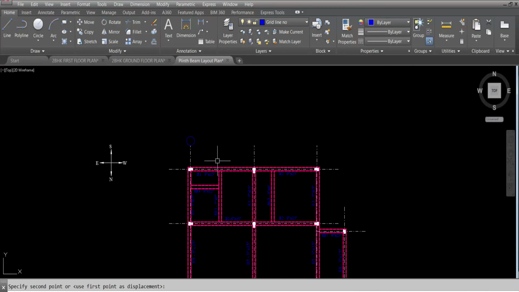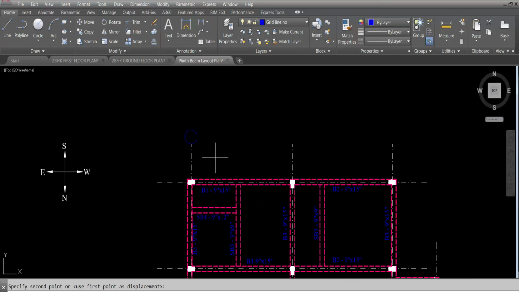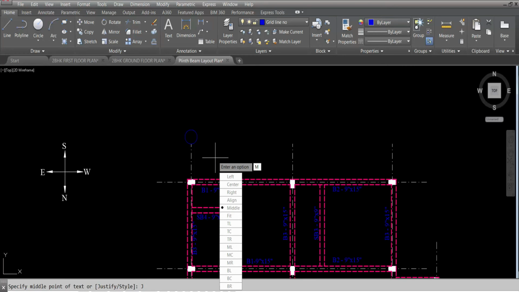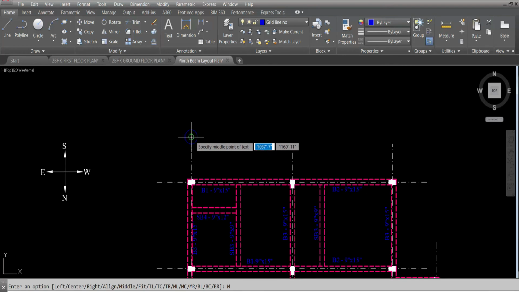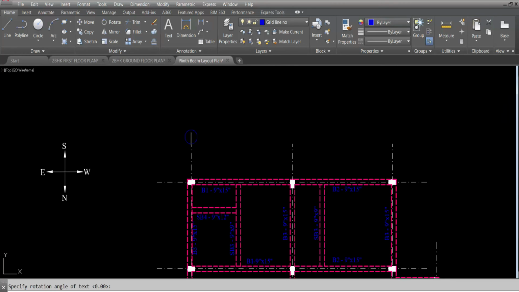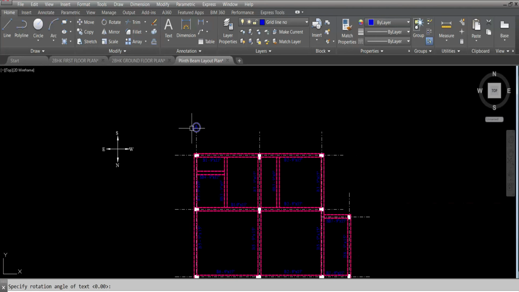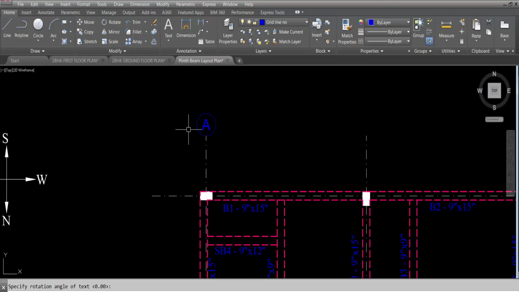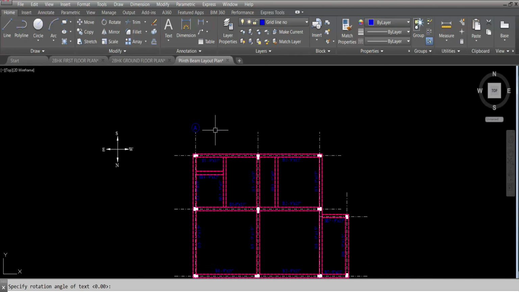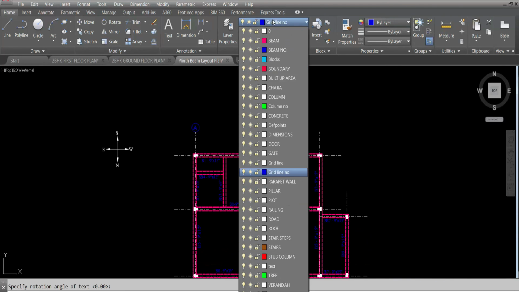Now take text. For text, take DT, enter. Now J for justify. In the middle of the circle, we need to create the text. So middle, M, enter. Now click here, specify the height. Height I'll take 1 feet. Now double enter. Now we have to write the text here. This is A. Enter. Now I will copy this. Select. We have to copy and paste on each point.